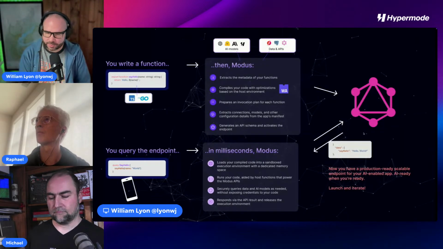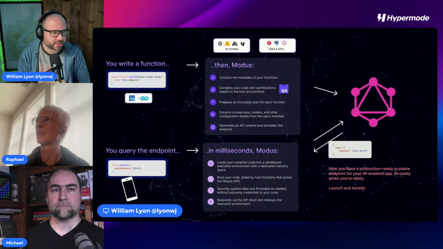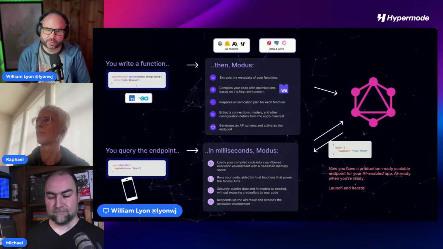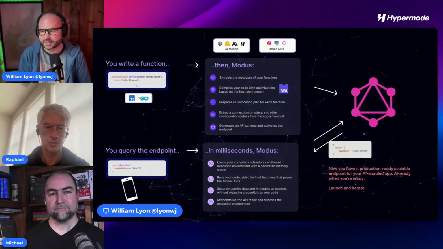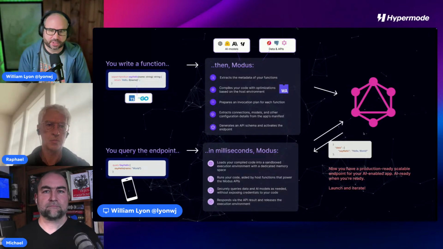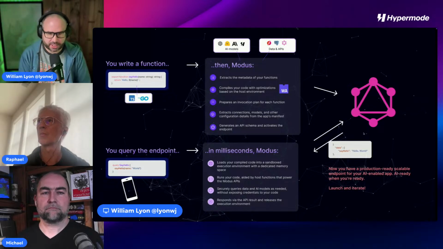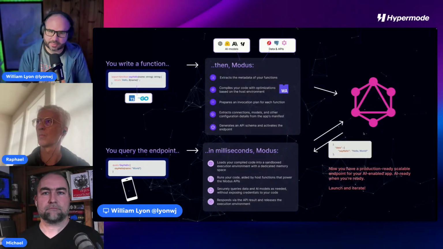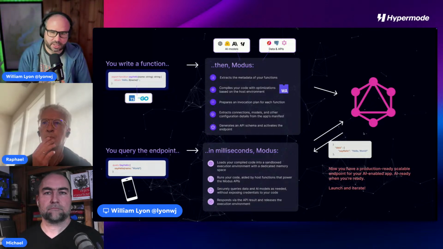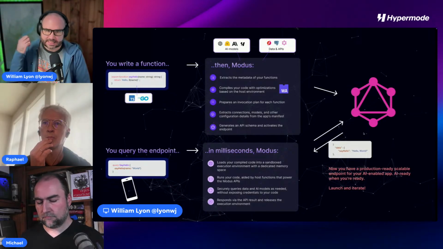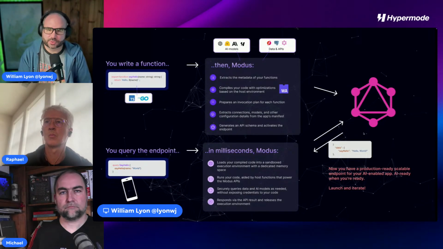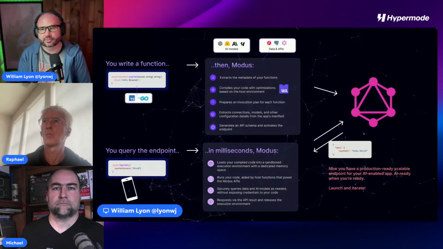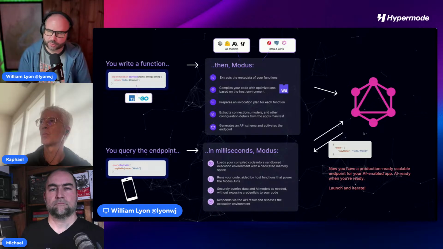So at Hypermode, we build and maintain open source projects for what we call building model native apps, right? We think that the future of software development will involve models used by software developers in their apps to some degree, and we build and maintain open source tooling that enables that. One of those projects is Modus, which is a serverless framework that allows you to write functions and think in abstractions of functions, data, and models. We use WebAssembly to take functions that you've written in different languages. Currently, we support AssemblyScript and Go.